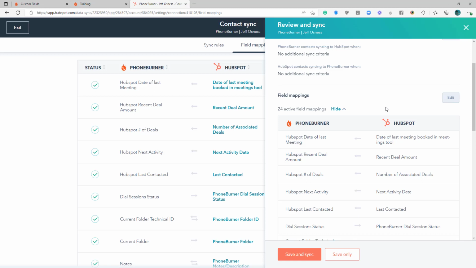Now, I don't necessarily recommend that you delete it from PhoneBurner. I'd recommend that you just move it to a different folder. If you sync all contacts from HubSpot to PhoneBurner, once they're synced over, they're synced over. And now you've got to start moving data around. So just keep that in mind, but I'm going to go ahead and save and sync.